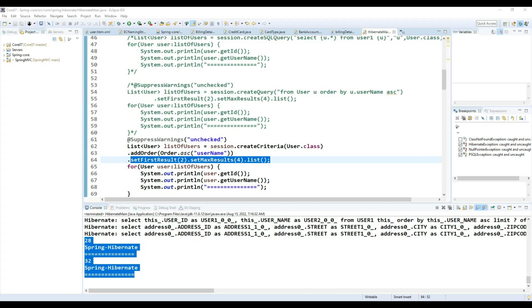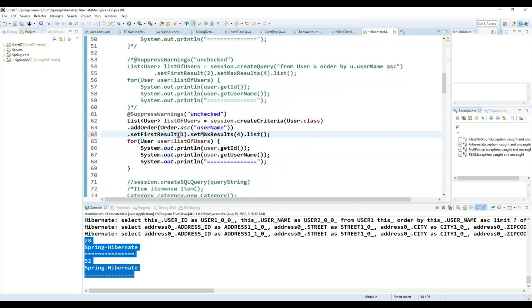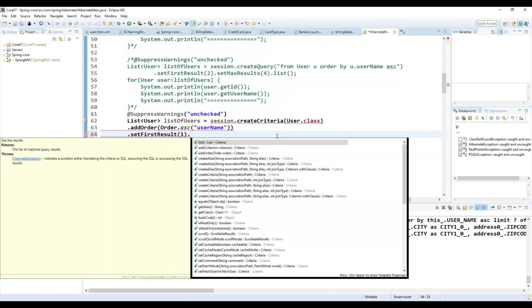So how can we load it? Observe carefully, I'm going to load one record here. Instead of max result with the first result as 2, I'm going to load only one record here, and finally we cannot call list here.